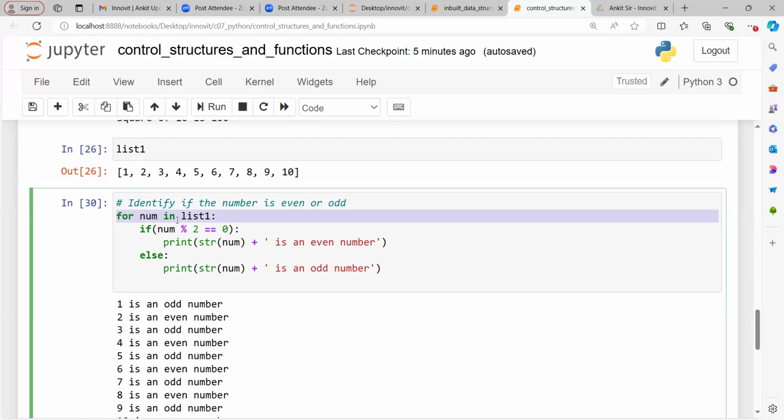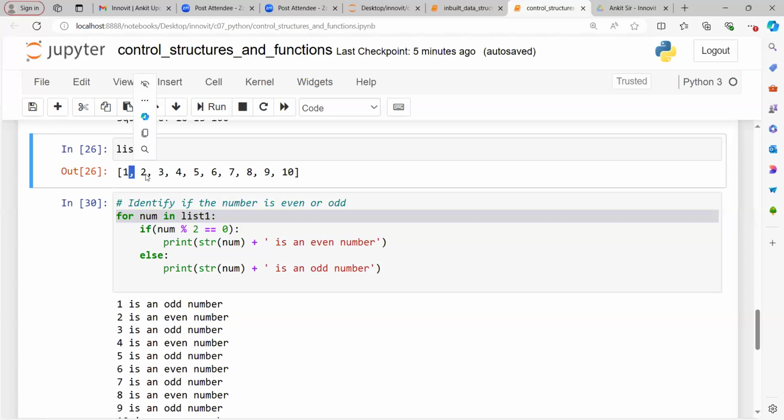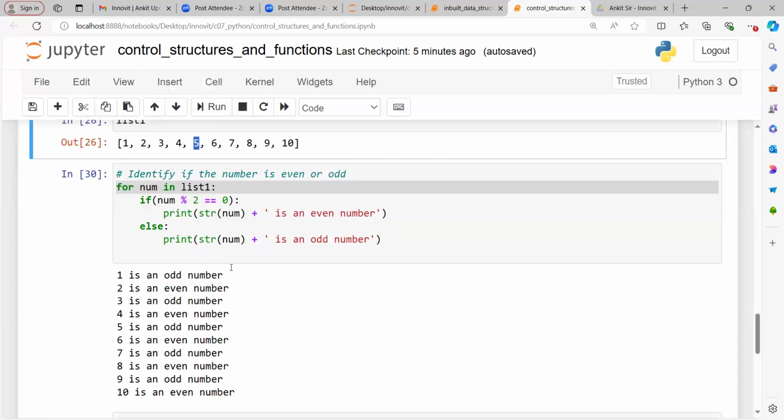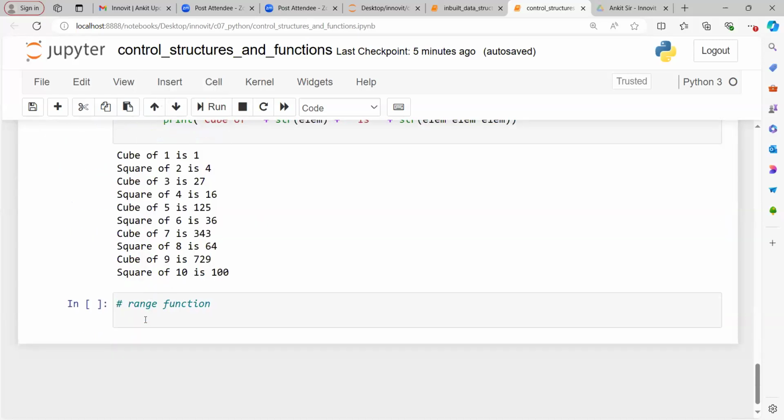Now, this being an advantage on one side, it becomes slightly disadvantageous to those people who want to control how the loops run, how the index runs. So let's say I don't want to go from 1 to 2. What I want to do is I want to go from 1 to 3, right? Or I want to go to 1 to 5, or I want to do certain such things. That is where the range function comes into picture.